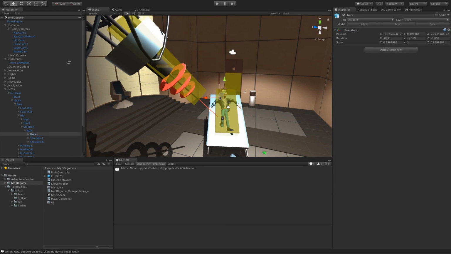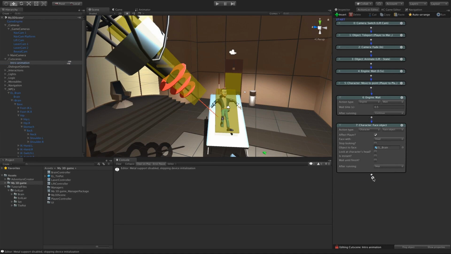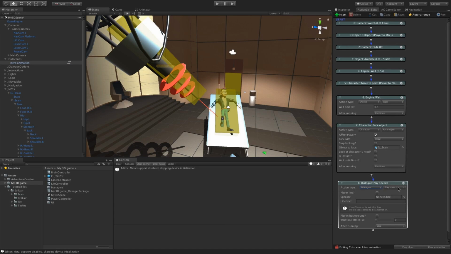around here instead. Back in our ActionList editor, we'll make the player say something. So we'll choose a dialogue play speech action. This will be a player line, and the line text will be, "I'm gone for 5 minutes."